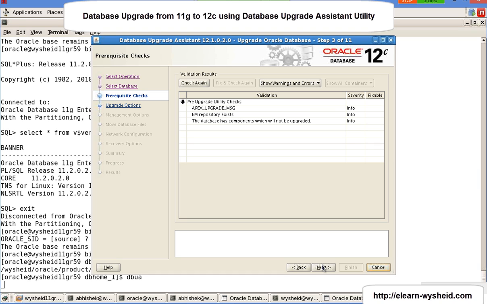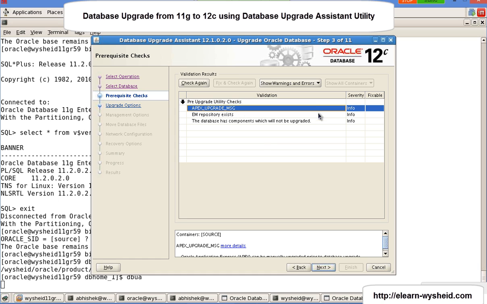Or sometimes, when you are upgrading from one version to another, additional space may be required. For example, the higher version may require more space for the system tablespace, and you have created it with a limited size. In that case, it will recommend you to increase the space. So the prerequisite checks will tell you whether this database requires some changes for the upgrade. The same way, the graphical user interface also runs the prerequisite checks. Here it says pre-upgrade utility checks, and it gives certain information.